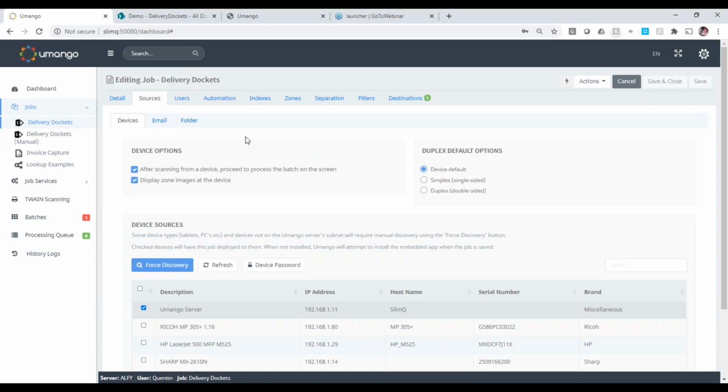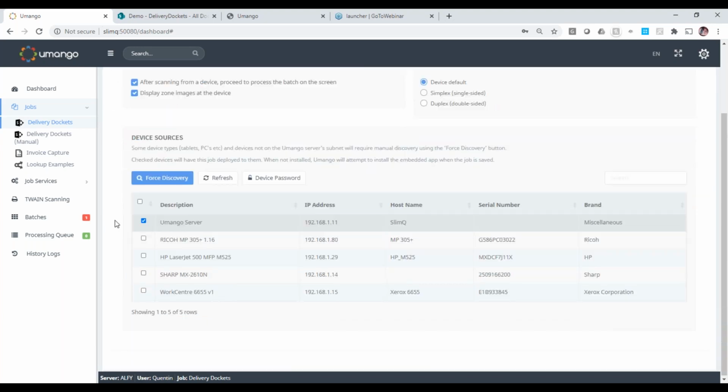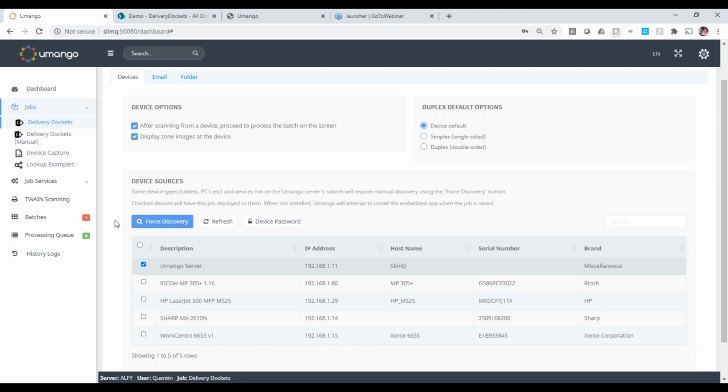So our job sources, as I mentioned, they can be coming from various different places. Devices would be one that is probably very dear to your heart. And by devices, we mean MFDs, or it could also be assigning an IP address, a computer on my network, where I want to be able to do importing of documents from, or maybe Twain scanning. I would assign those addresses as Umango sources. So you can see here, I have this particular IP address, which is actually this computer or the Umango server, if you like. But it could also be one of these other devices I've got on the network here.